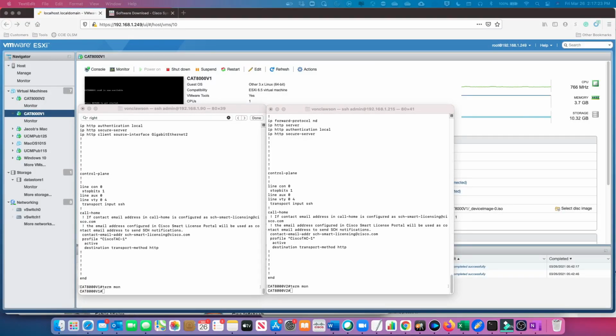Right, today we're going to look at configuring CUBE high availability, and we're going to be doing that on the new Catalyst 8000V virtual edge router. Previously, I did a video on the installation of the 8000V on ESXi, which you can see in the background. That's what I have. And today we're going to use that to configure CUBE high availability.